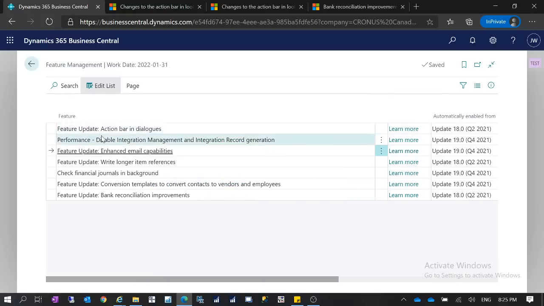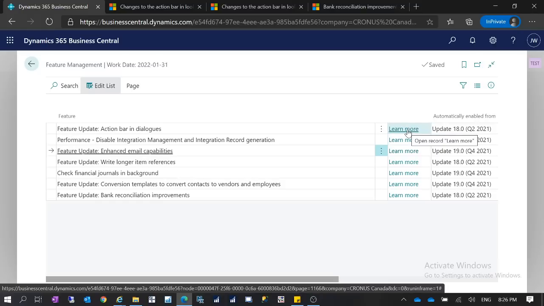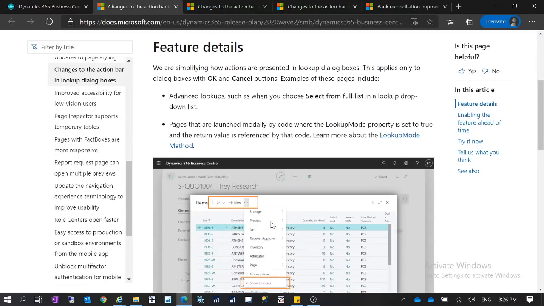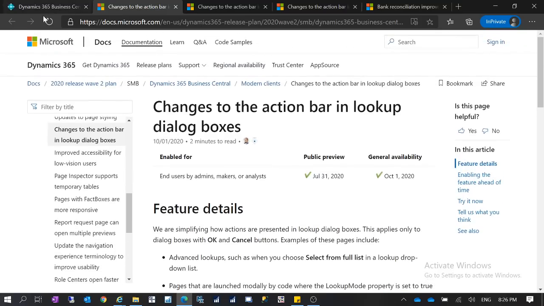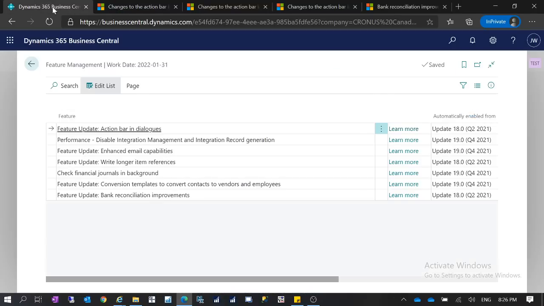First, I want to talk about the action bar in dialogs. One thing to mention: if you want to know more details about each feature, you can click on Learn More. Then it will bring you to the online documentation from Microsoft, where you can learn more details about each feature.